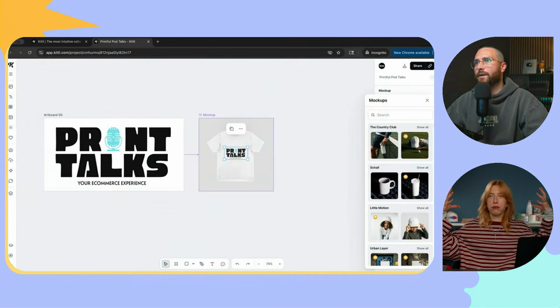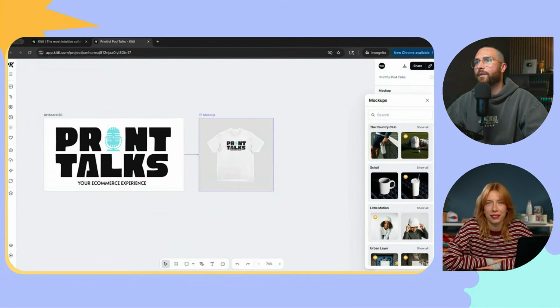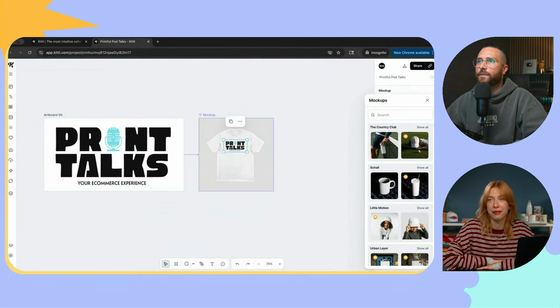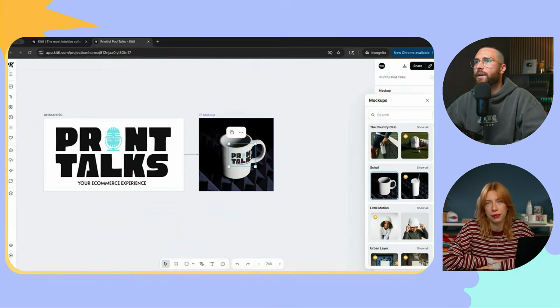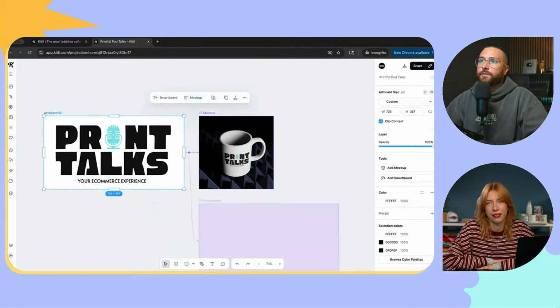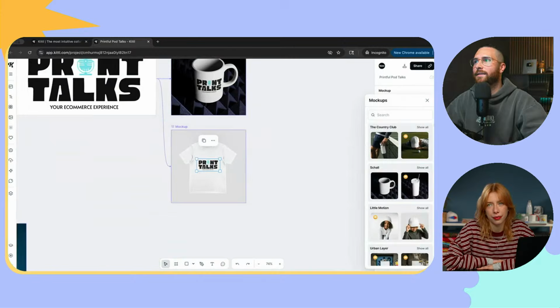So it is now no longer in some other area that took you to a different editor. It's right here on the canvas, and I can change it. I can click anything I want, and I can add multiple if I wanted to. So if I click another, nope, not smartboard. I do that all the time. I click this, doing a mockup, but I'm doing a smartboard. So if I click mockup again, it is going to default back to that t-shirt.